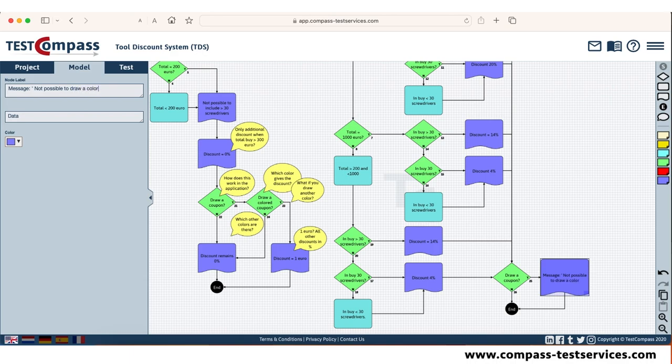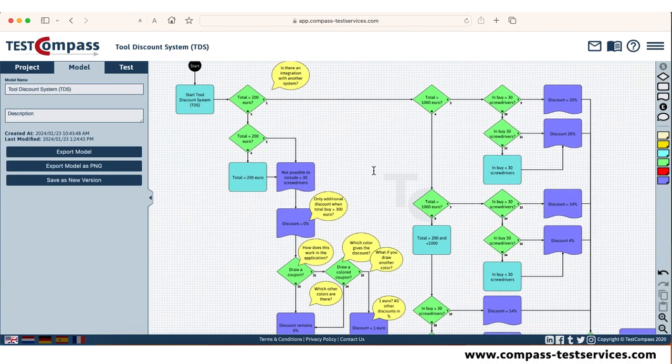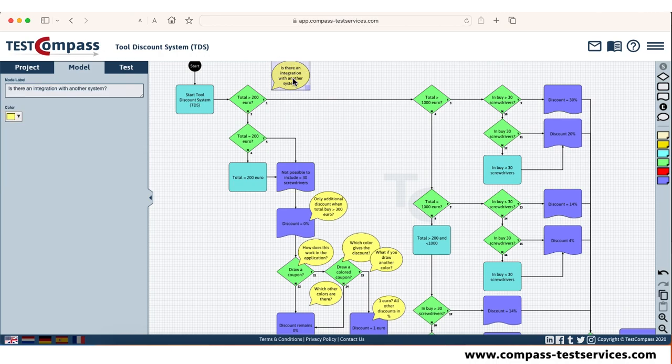Have you observed that by translating the requirements into a model using TestCompass in this manner, you've naturally explored, studied and gained insight into all functionalities of the entire tool discount system? You already have now a clear understanding of how it should function. Now on to the final section of the model.